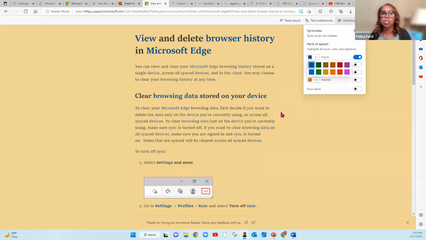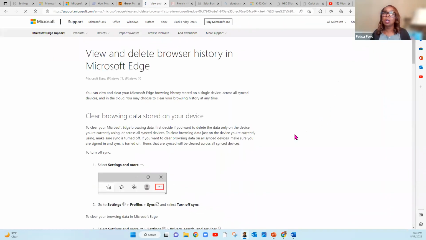So this is giving students total control over web pages in the Edge browser without having to add any extensions or any third-party apps. And to close Immersive Reader, I just go back in and click the book and it turns back to the regular web page. So that's Immersive Reader. Any questions?